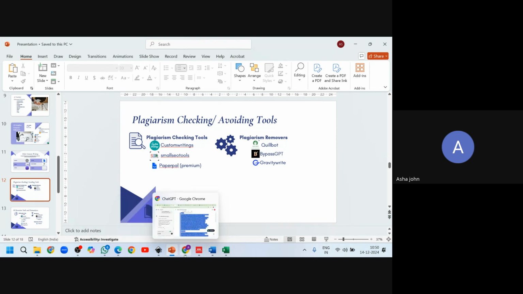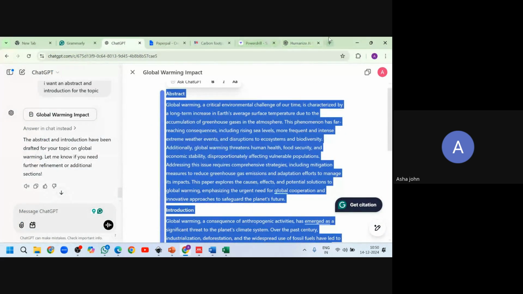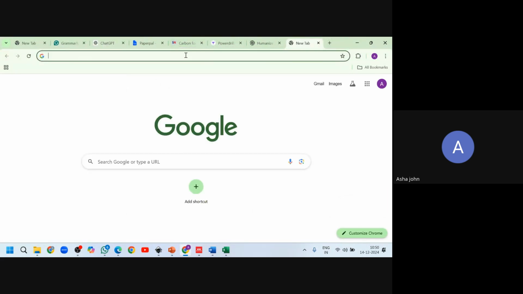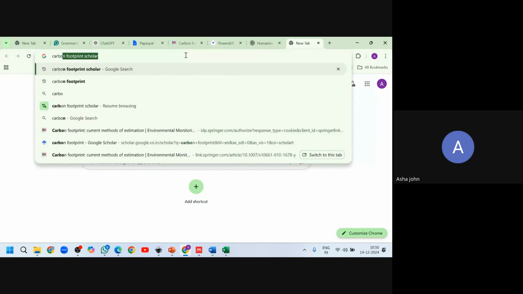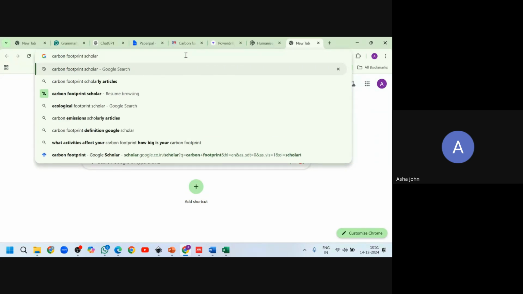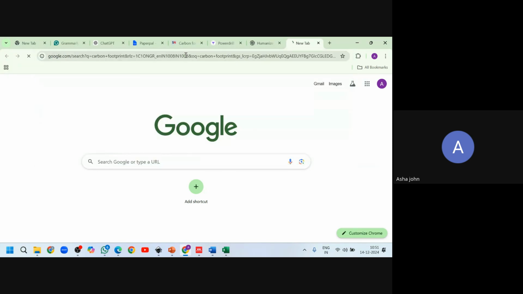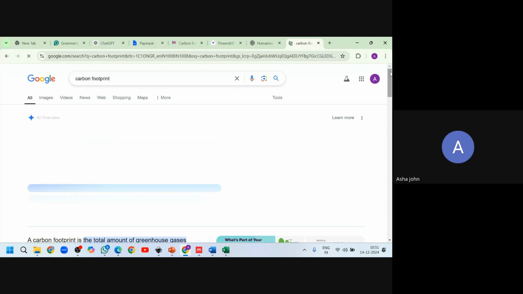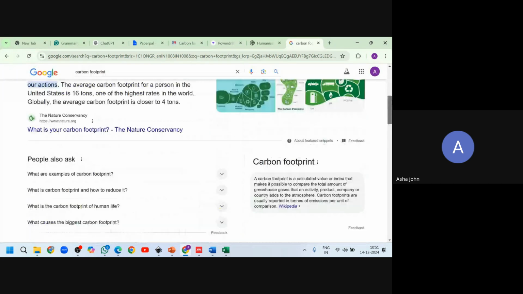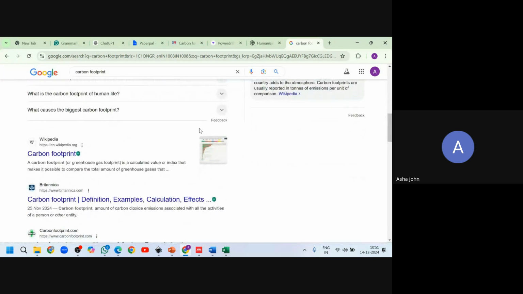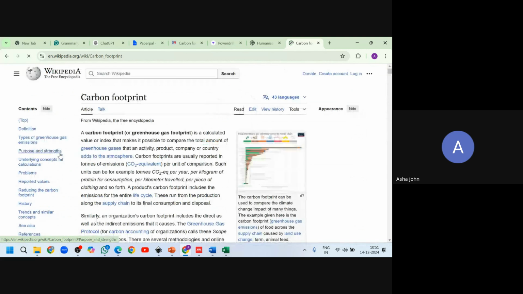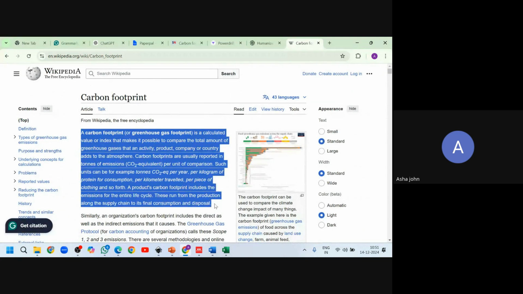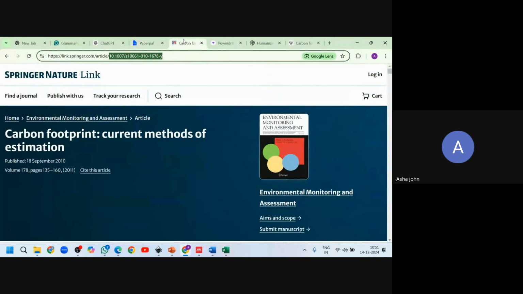So let's take some heavily plagiarized content. I'm going to search for carbon footprint on the internet. Okay, you can see. I'm just going to take something from Wikipedia, copy and paste it. Let's see how efficiently they can check the plagiarism.